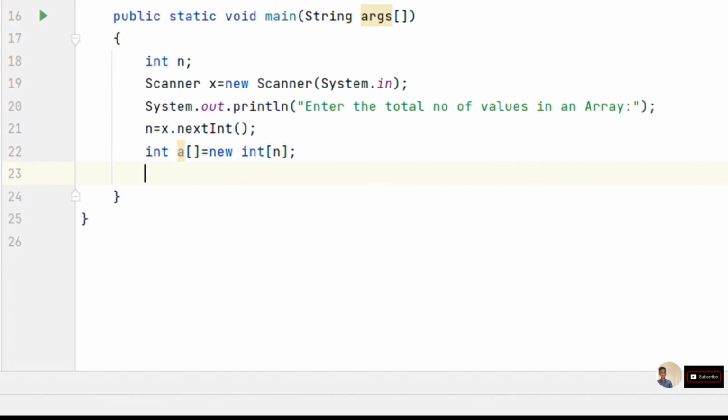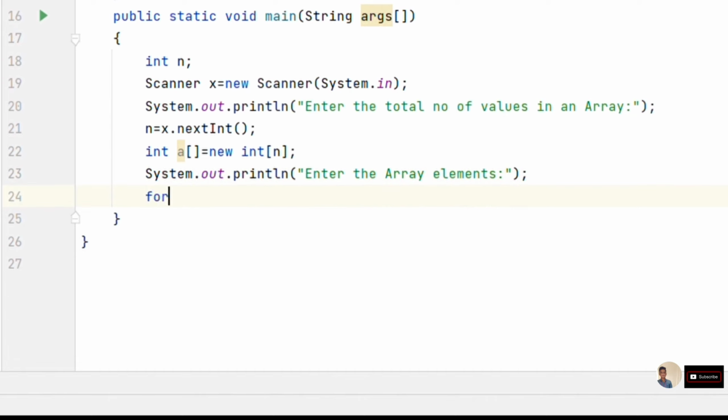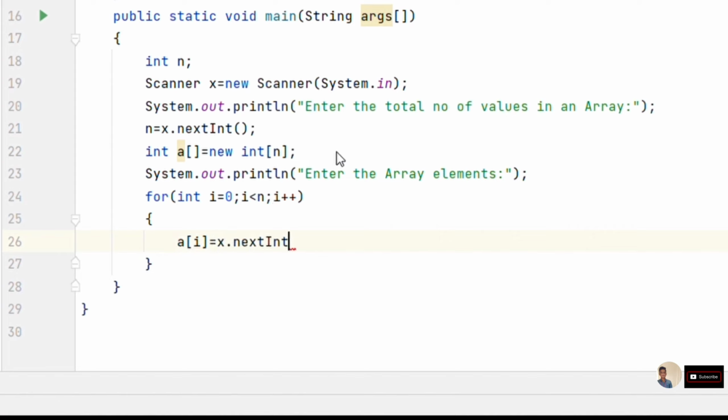After that, put a statement for getting the elements in an array. So System.out.println, enter the elements of the array. After that, put a for loop for getting all the elements in the array. So for int i is equal to 0, i less than n, which is the total number of elements in the array, i plus plus. Inside that, get the elements in the array. So a of i is equal to x.nextInt. Here x is the scanner class variable, which is used to get the input from the user. After that, print the elements in the array. So System.out.println of the elements. After that, close the for loop.